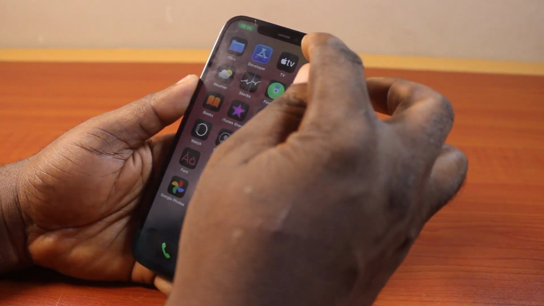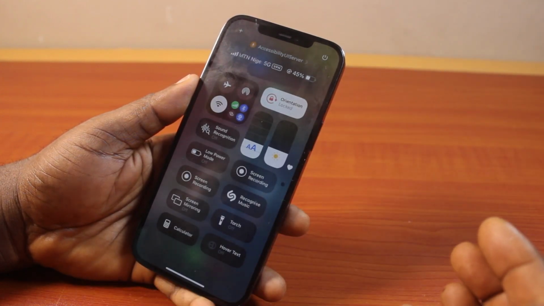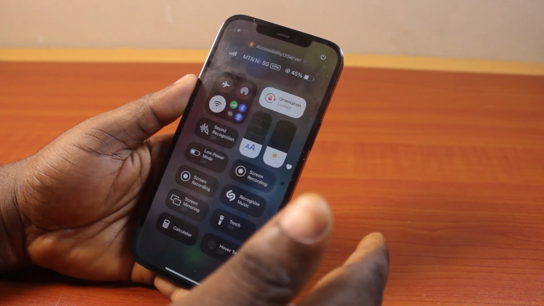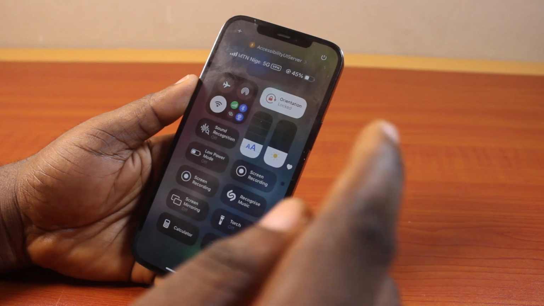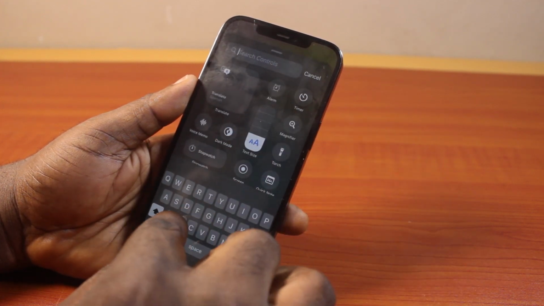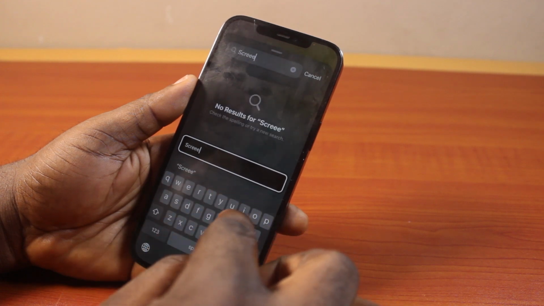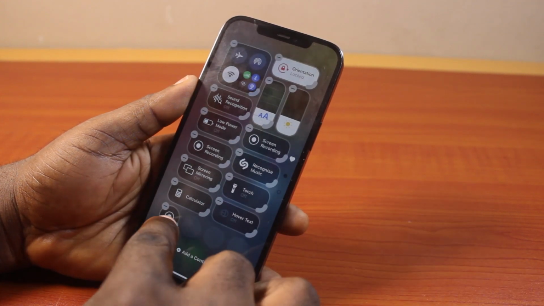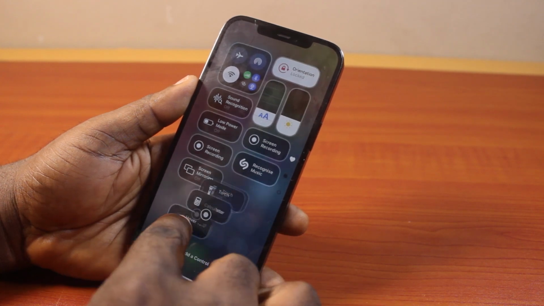So to do this, all you just need to do is slide down the control center on your iPhone like this. Now, you should find the recording application here called the screen recording. If this is not visible on your iOS 18 control center, just press and hold the control center, click on Add a control, and then search for screen recording. And then add it to the control center. Then you can just place wherever you want to place it like this.